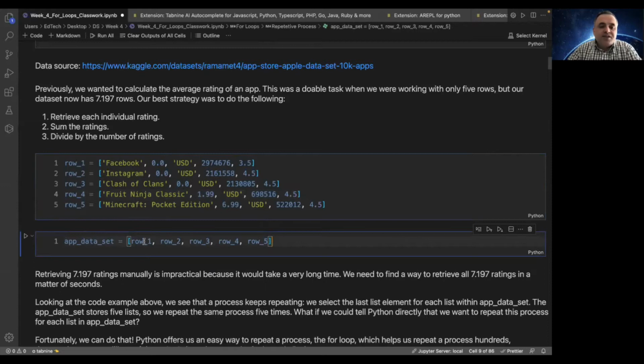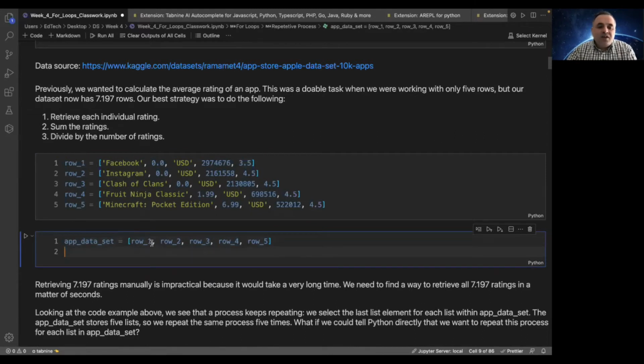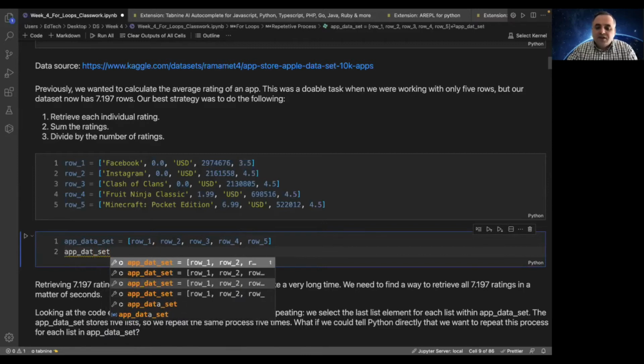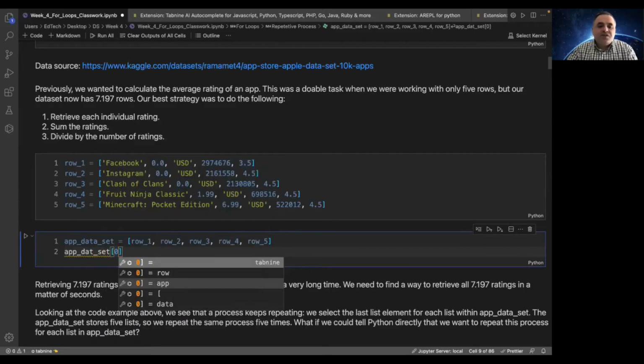So now I have my list, and inside of the list I have my other lists. What I need to do right now is hold each one, and I need to hold ratings, and then I need to sum them. For example, if I want to hold the first row, row 1 here is index 1, right? app data set, square bracket 0. When I click, this is 0.